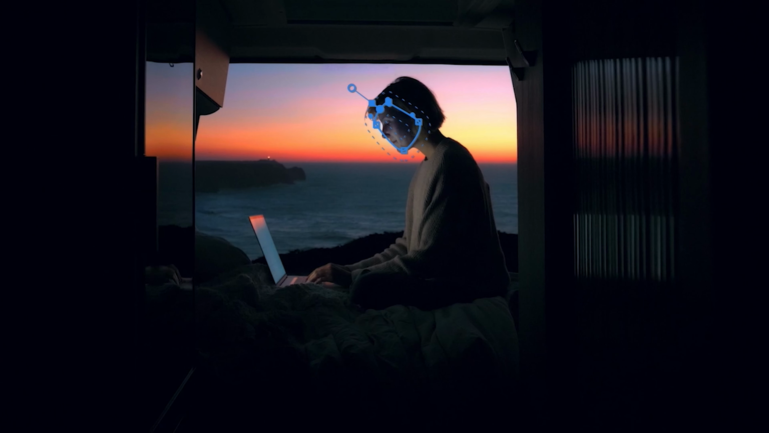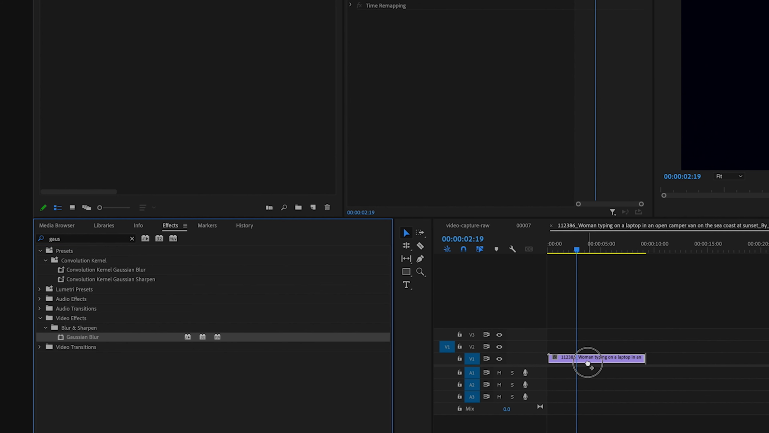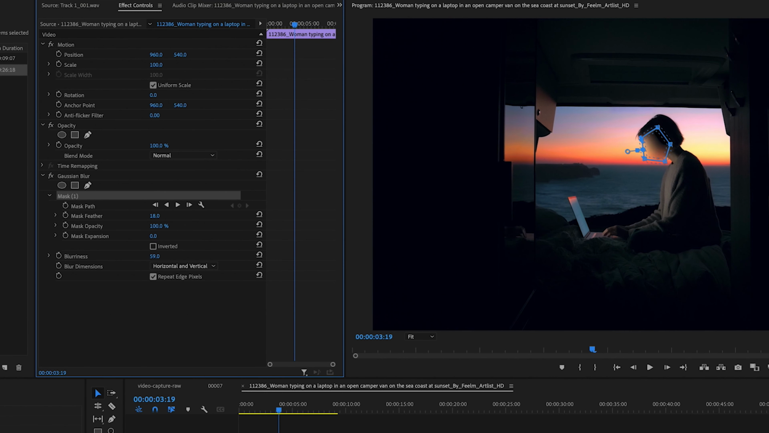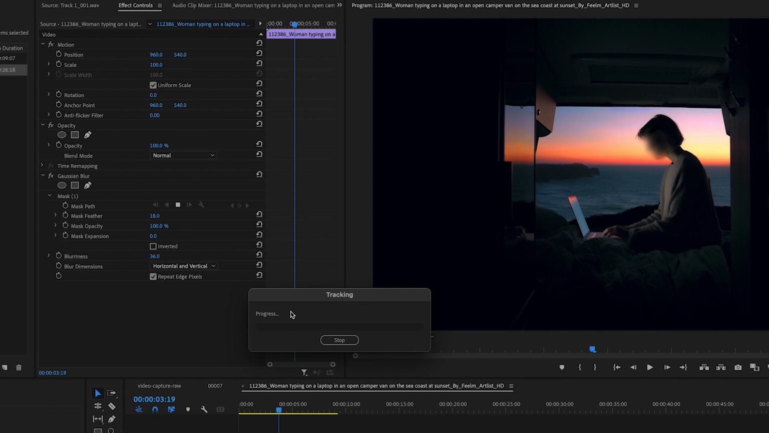And this could actually work with any effect that you drag onto your clip. Like let's say you wanted to blur out your subject because he or she wanted to be anonymous. If I drag on a blur, out her face, you want to draw that, and then you could increase the blur, repeat edge pixels, and you could track it.